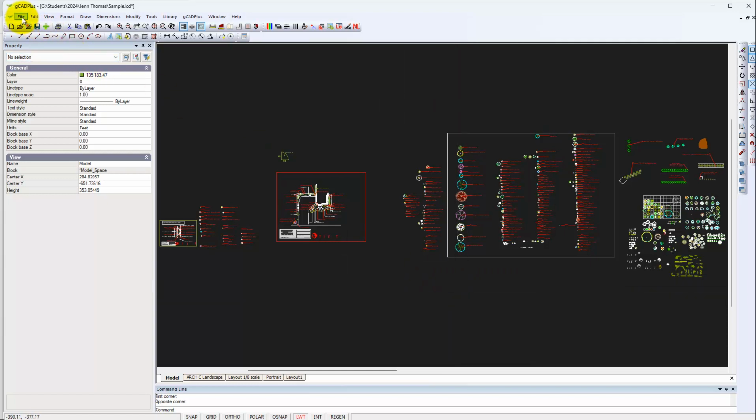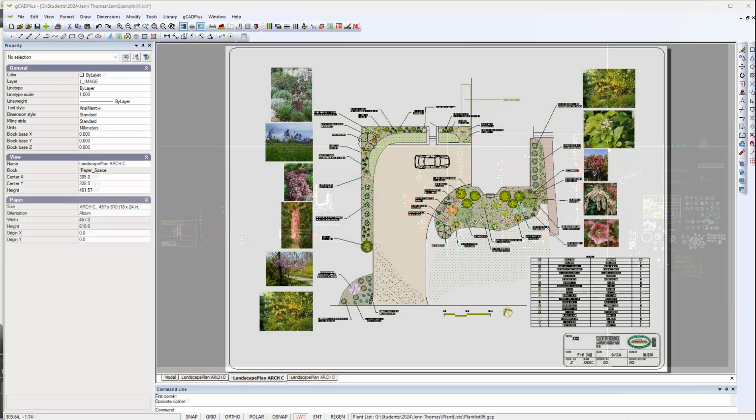Notice that if we come here, the file size is well over 2 megabytes in size. Let's switch from here and just see how you might present the very same design and do things in a little easier and more economical way. Well, here's a view of the very same design in layout space on an architectural C sheet.